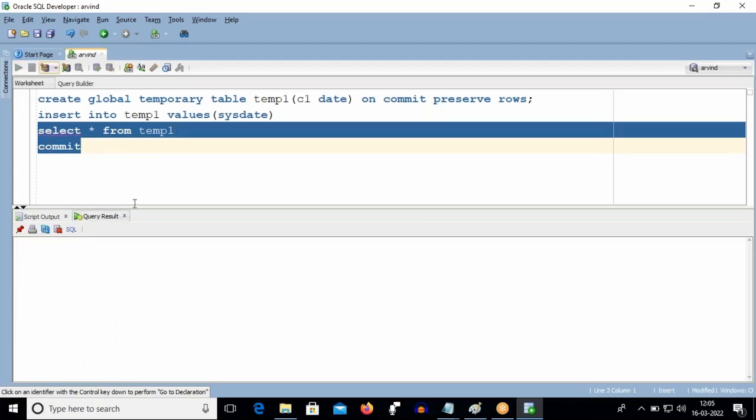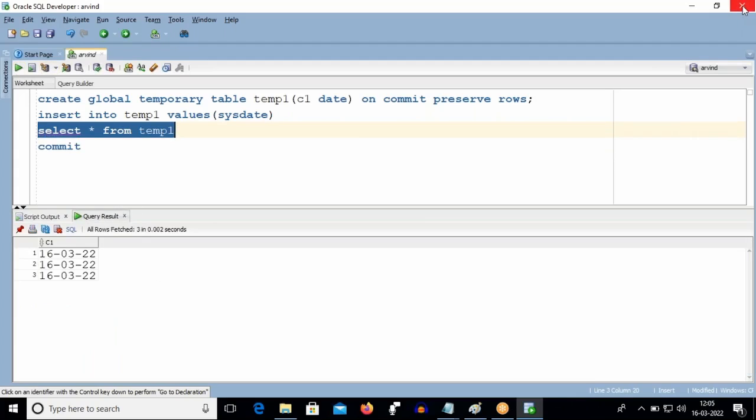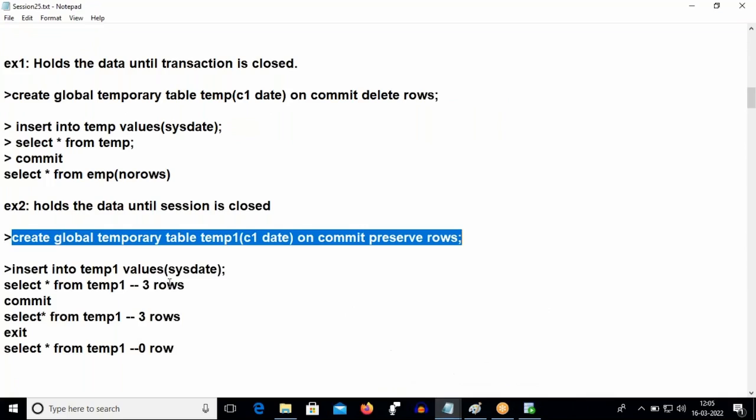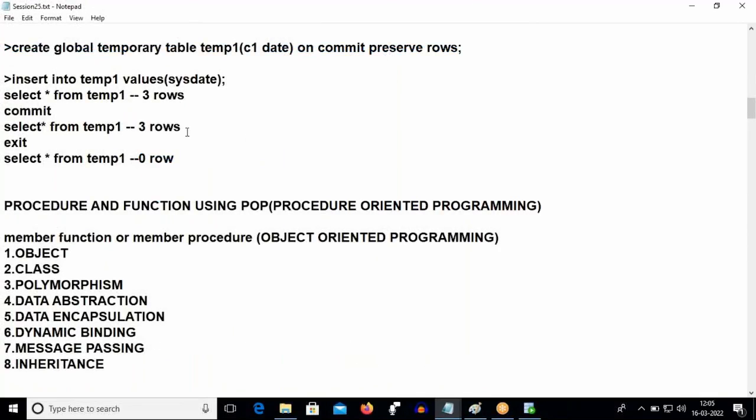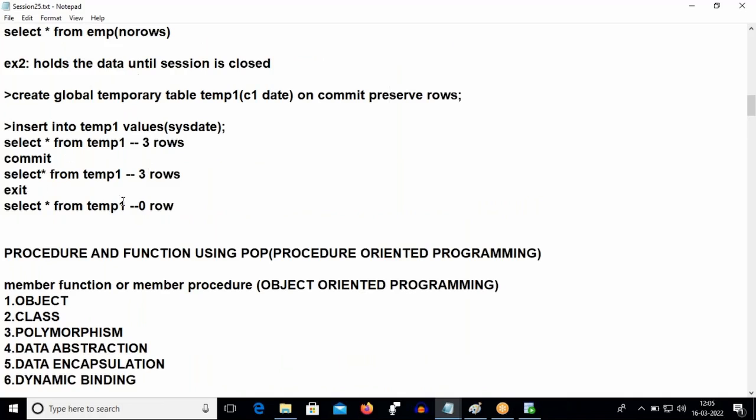Check it now. Select star from temp. Available. Whenever we close the connection, the data is going to be deleted. Seema, understand? Check it: 0 rows. After preserve, after closing the connection and exiting, then check, it is 0.